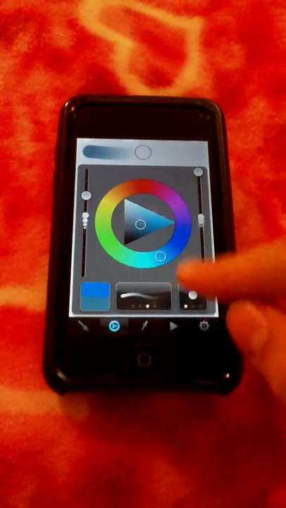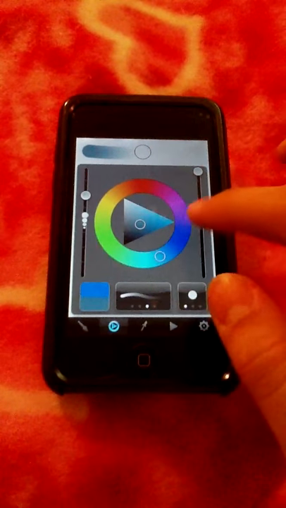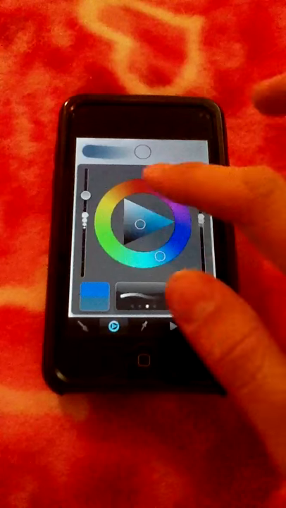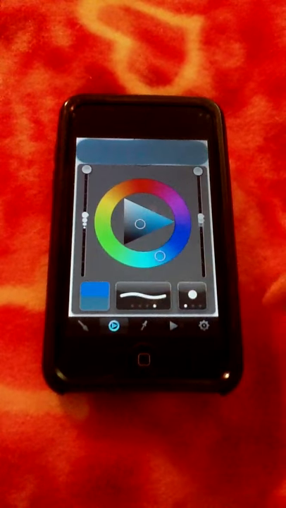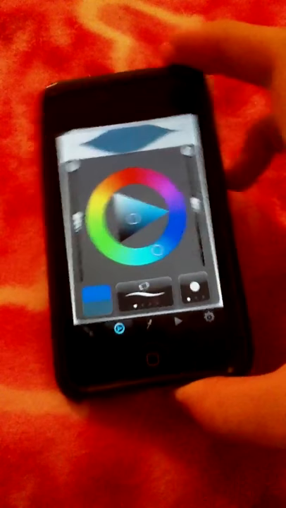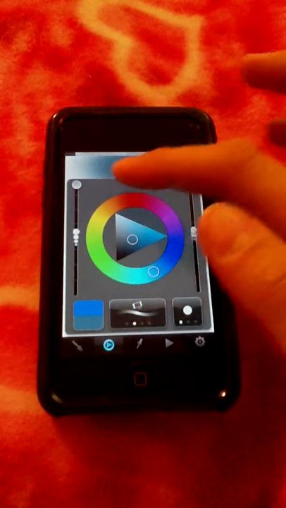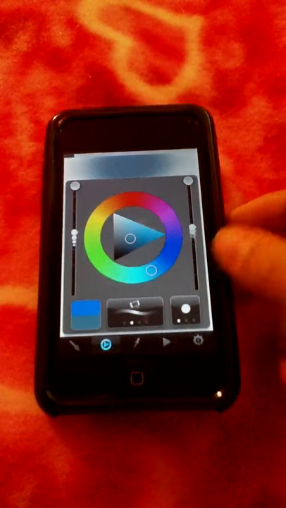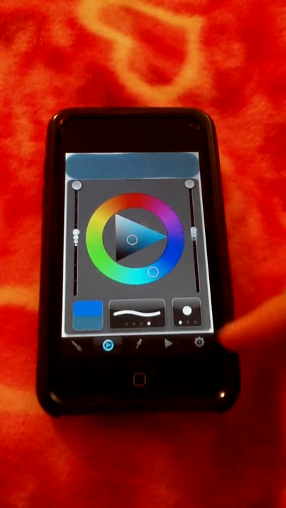Down here you have different ways to paint. This one, as you can see, fades off when you go down, and then if you touch it, it's just a solid line. This one you can tilt and it'll change the thickness. And this one is tilt and it changes the way it fades. I'm just going to go ahead and put it on solid.